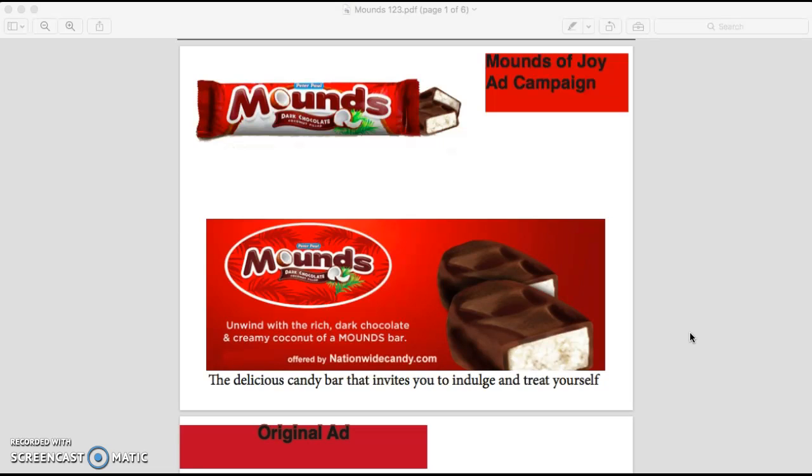This was the original ad. I chose Mounds because I was kind of thinking of what was on my mind at the time, and I'm always thinking about chocolate, so I decided to do Mounds. Surprisingly, there weren't a lot of advertisements about Mounds. A lot of them were old school, so I couldn't find hardly any, but this one I found I really liked.